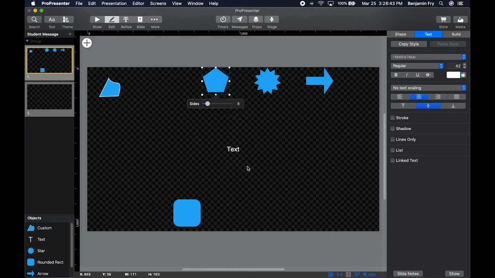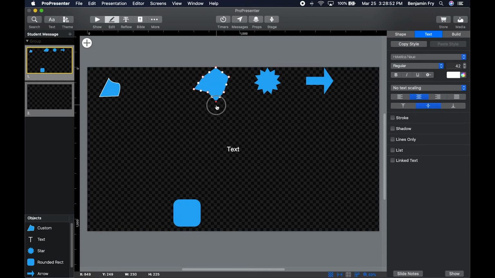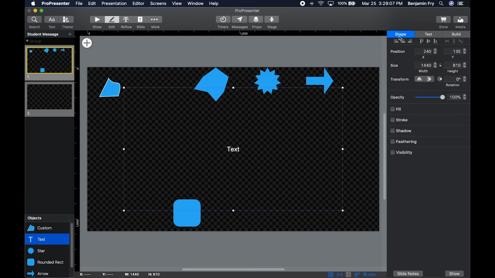Let's make it editable. What this allows you to do, like a custom shape, you can now create a custom shape from a shape that you started with. When you click out of it, now you have a new shape. Now let's look at the right column and the 3 tabs when we have an object selected. So the first tab is called Shape.